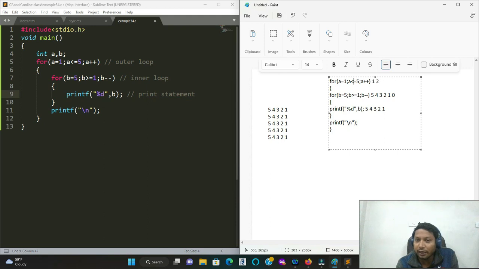Okay, 2 is less than 5. Of course 2 is less than 5. The condition is true, so we execute our block. What is our block? The block is the inner loop. We restart the inner loop. B starts from 5.